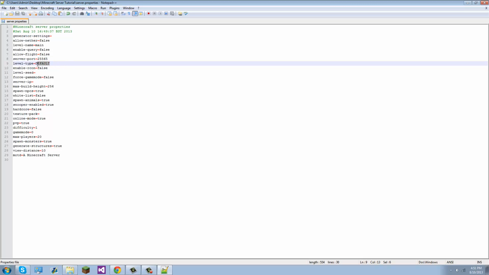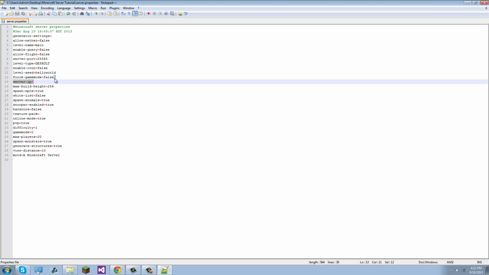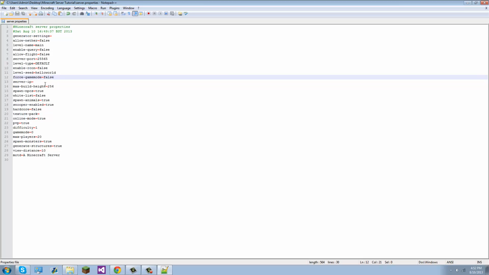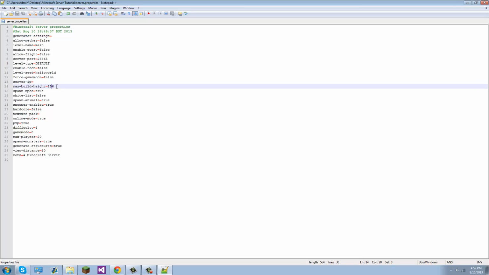Level type, default. You can also change that to FLAT for flatland, but I'm going to keep that as default, because I just want a normal world. You can add a seed for your world, so I'm going to do hello world, that's my seed. Force game mode, do you want players to be forced into game mode? No, we don't. Server IP, keep that as nothing, because we're going to be port forwarding. Max build height, keep that as 256.